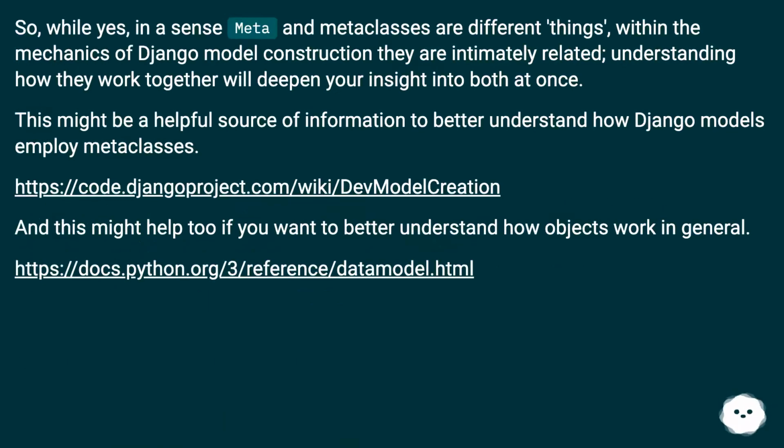So, while yes, in a sense meta and metaclasses are different things, within the mechanics of Django model construction they are intimately related. Understanding how they work together will deepen your insight into both at once. This might be a helpful source of information to better understand how Django models employ metaclasses. This URL. And this might help too if you want to better understand how objects work in general. This URL.